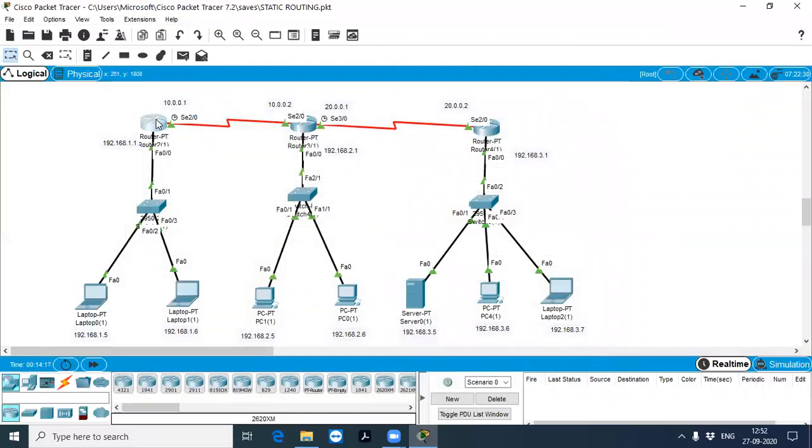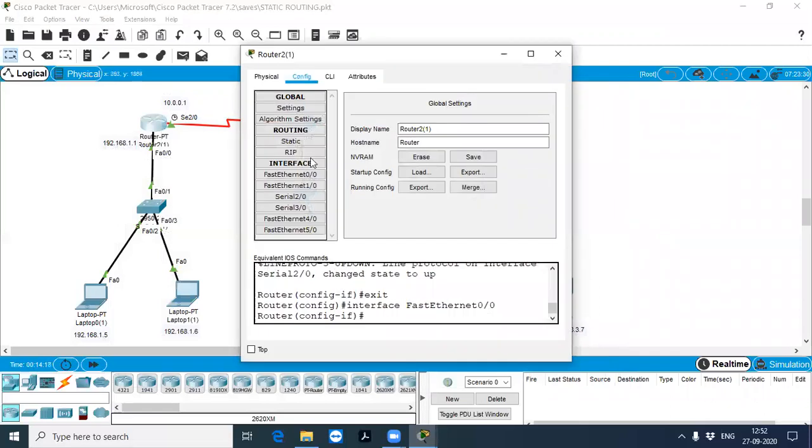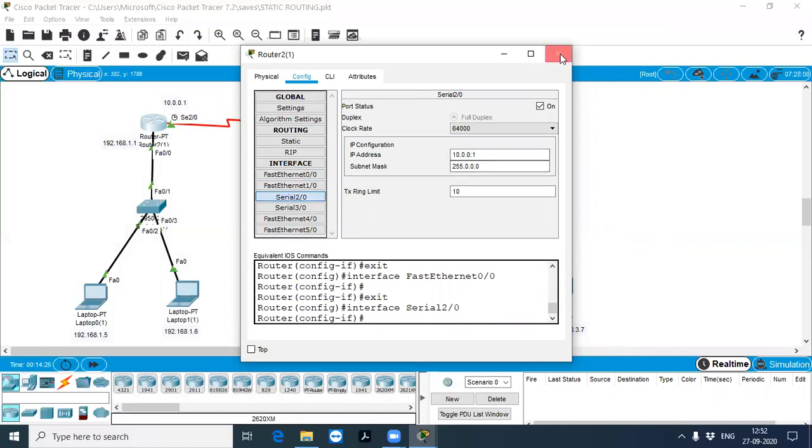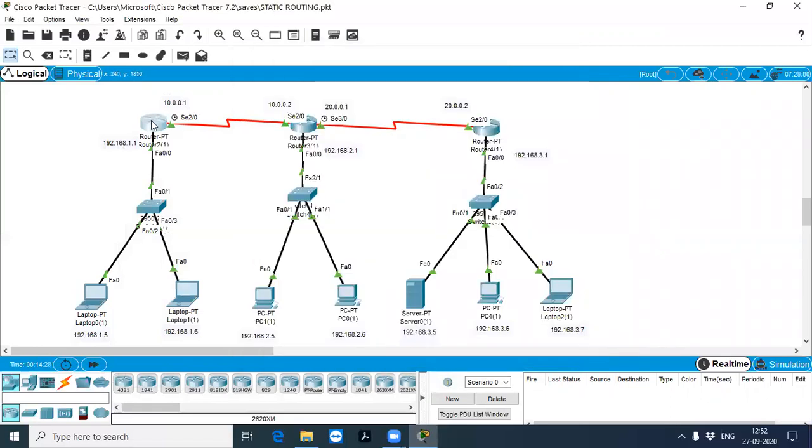Okay, if you open the router, I have configured this port as 1.1, and this port Serial 2/0 as 10.0.0.1. Okay, for connecting from one host to another host using a router.